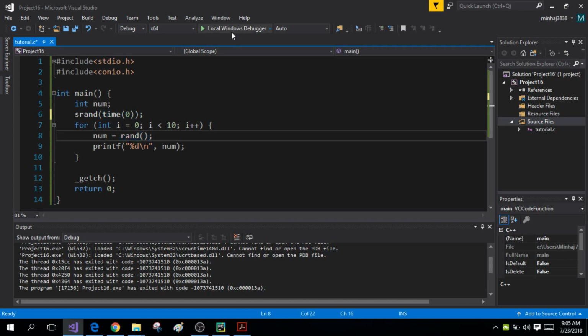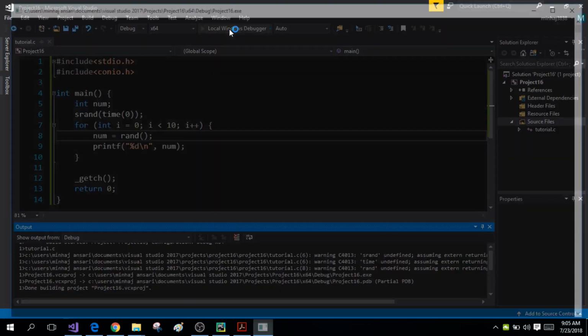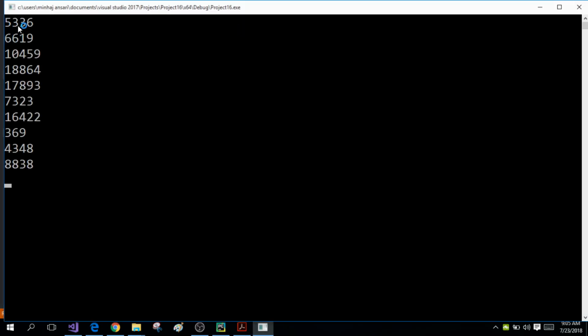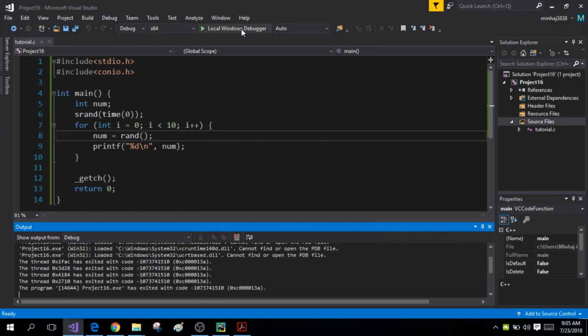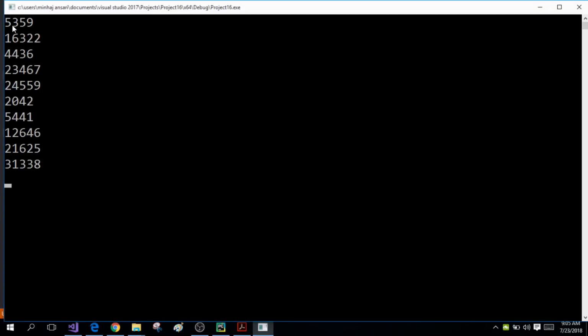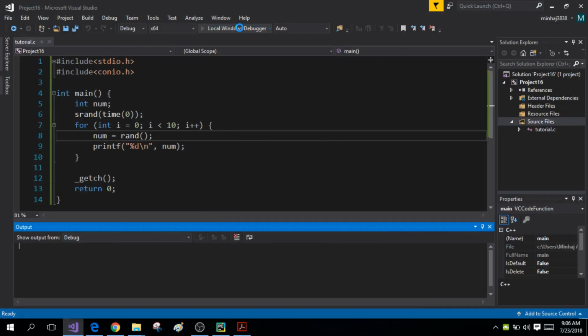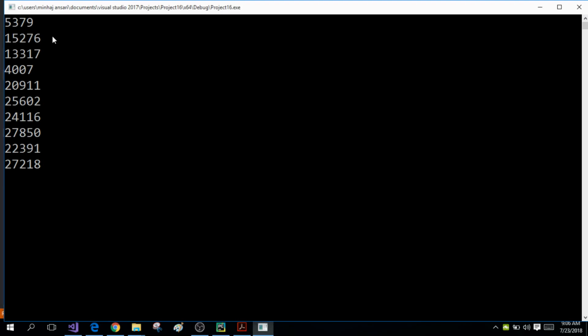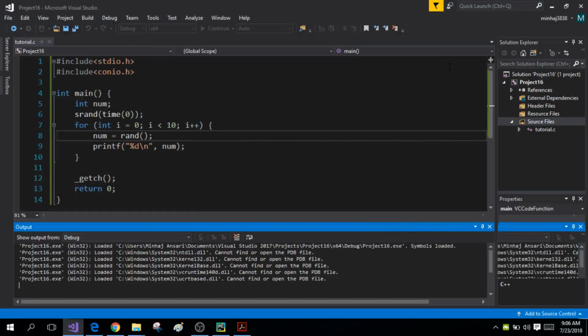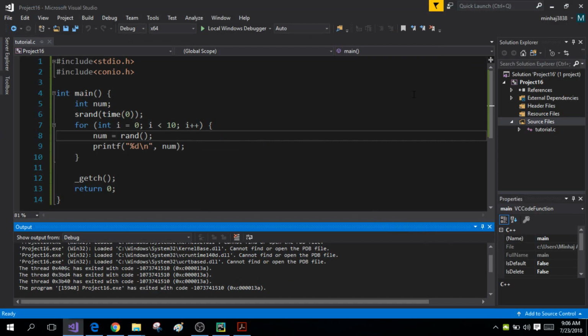Let me run this program. Right here, you can see that 5,336, 66,619. When I run the program again, 5,359, 16,322. And when I run the program again, 5,379, 15,276. So each time I run the program, a different set of random numbers is generated and displayed on the output screen. So this is how the rand function works.